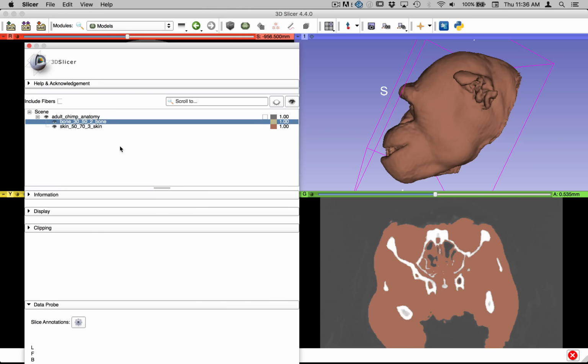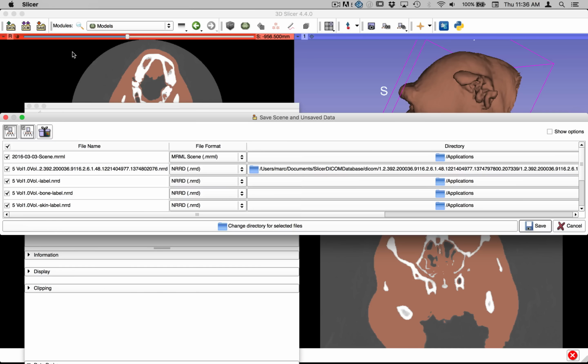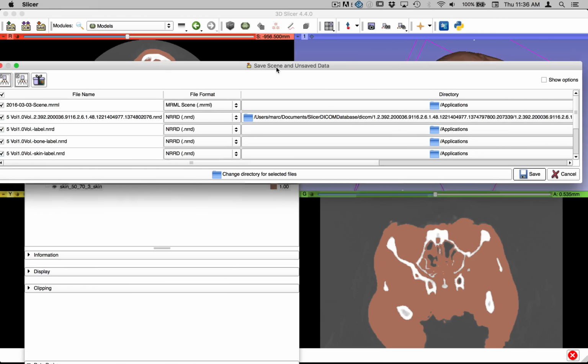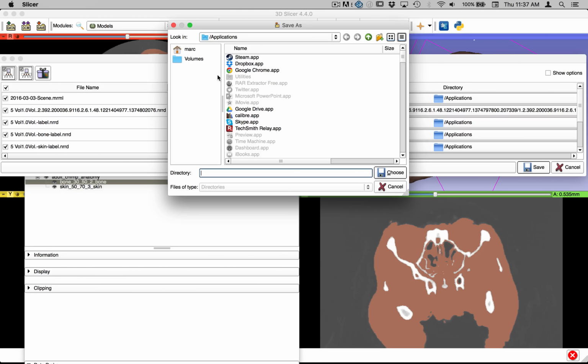So how do we save our work, and how do we export our models? Well, this is the same step. If we go up here to the top left and the save button and click on this, we can save the scene and the models that were created. The first thing we'll want to do is to change the directory for the selected files. Right now they're all going to different places. But we want to save them all into a single folder that you can take with you when you leave this computer.